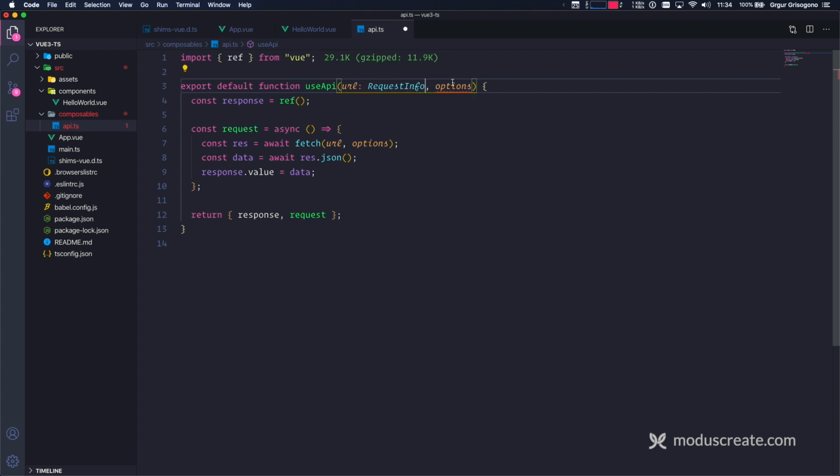And then options, okay, first of all, I'm going to say it's optional. And then I'm going to extract the exact type that we should be using here, and that's going to be request init. So let's stick to this for now, and we're going to come back and improve this as we go on. So the next thing that I want to fetch is going to be some products.